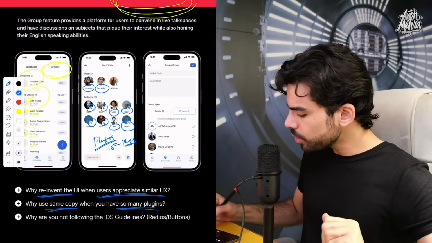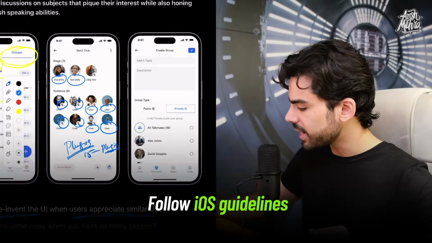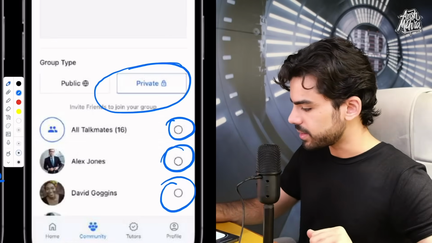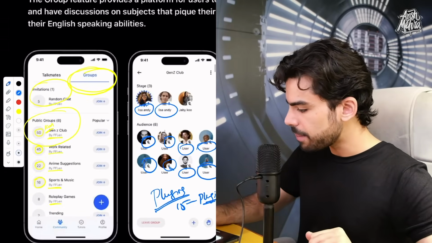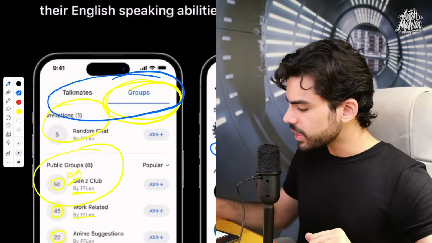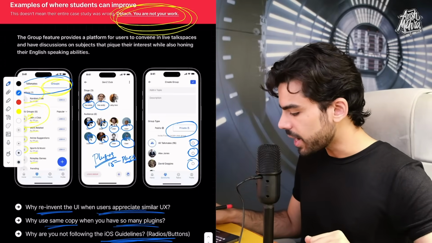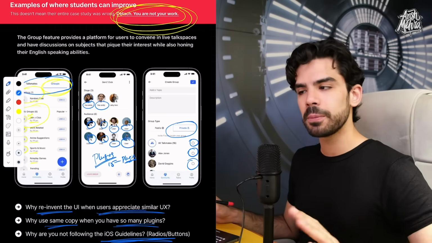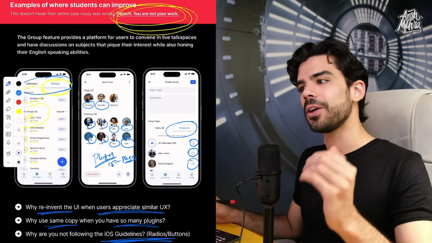And then why are you not following the iOS guidelines? Like I saw this thing right here which has a radio button. Even these buttons, even this tab bar right here, right? Now my question is that if you were to put this on the iOS App Store, I'm pretty sure that you will get some sort of complaint, because these are not following the iOS guidelines.